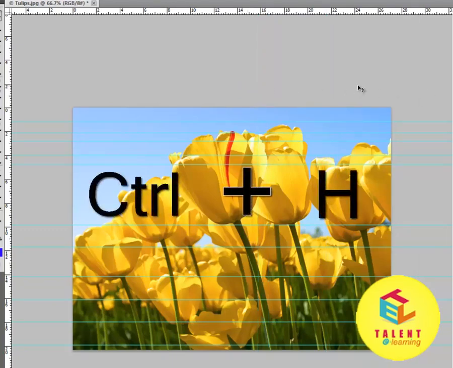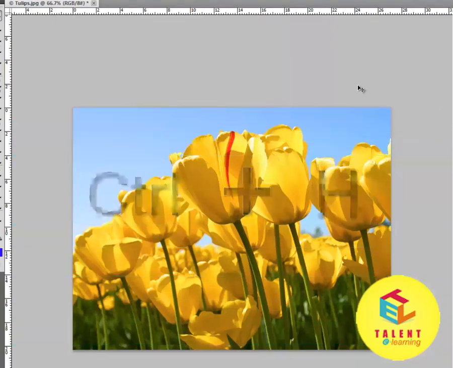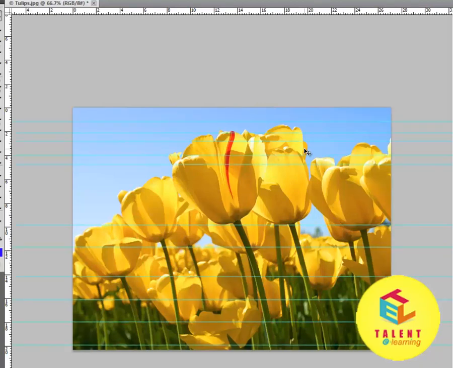Or you can just press Ctrl plus H on your keyboard and it will hide all the guides. To bring them back, you can press Ctrl plus H again.